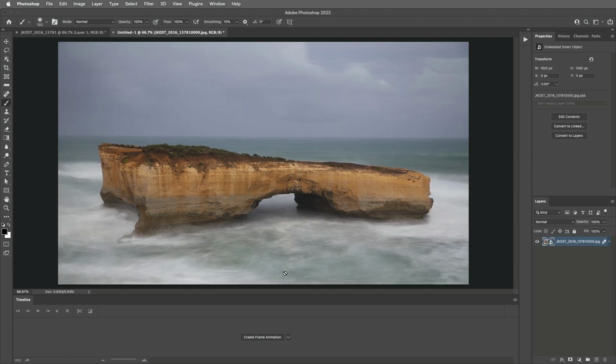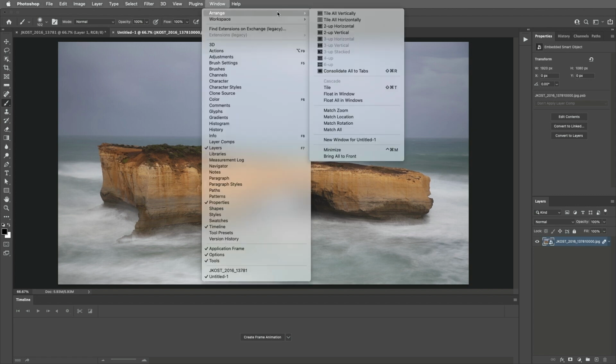Now, while I think this looks interesting, really it just looks like I made a long exposure in the camera. So in order to make something more unique, I'm going to add a few still frames to this document. In order to view both images, I'll choose Window, and then Arrange, and then Tile.